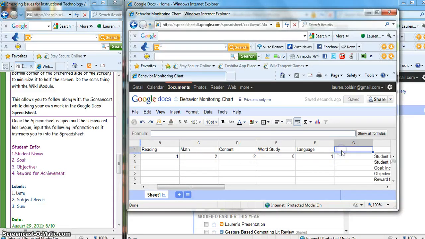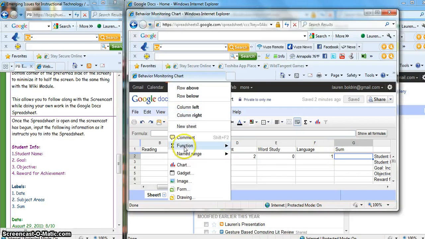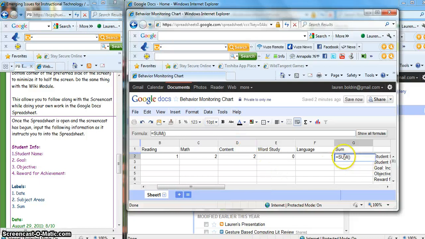Now in column G, I'd like to see if he made his goal or not. So in column G, I am going to write the sum. Now, in order to format this entire column, what you're going to do is select the first cell, which is G2, and I'm going to insert in G2 a function. I'm going to select sum. The sum I would like to include would be the cells B2, C2, D2, E2, and F2.